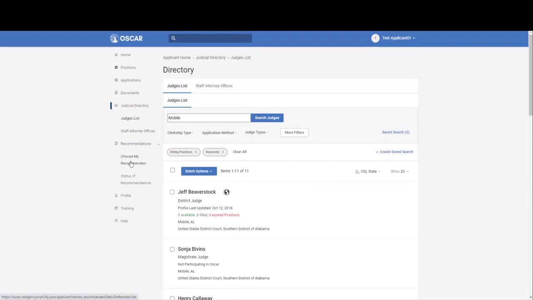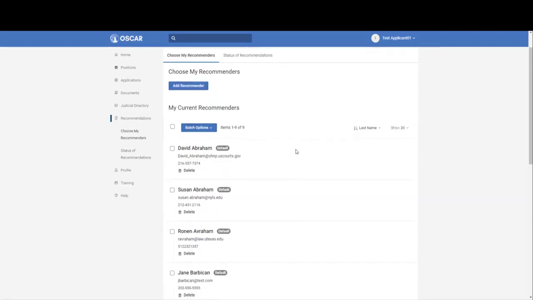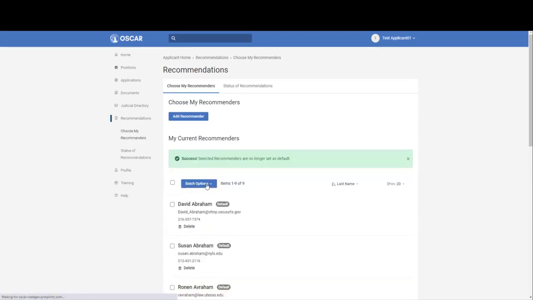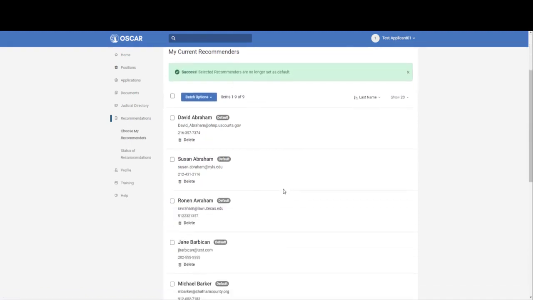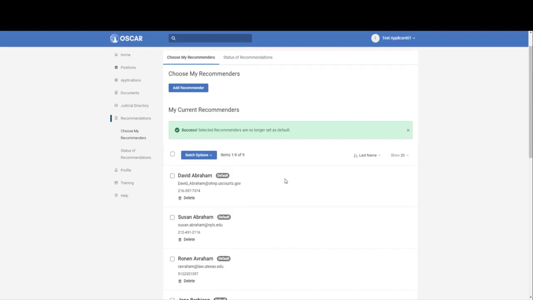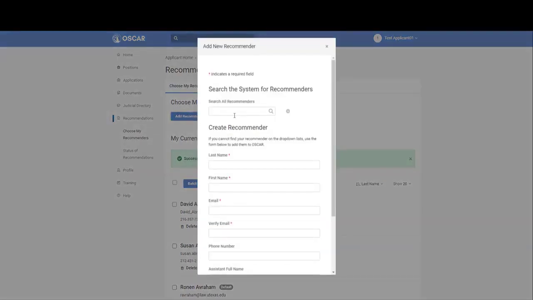Go to Recommendations. This is where you choose or add your recommenders. Again, you have defaults here. If you want to, you can do a batch option and unset or set as default recommenders. Default recommenders will appear already checked and selected when you apply for any position. You can sort them by last name, first name, delete them. Again, you can add. You can search recommenders that are in the system.